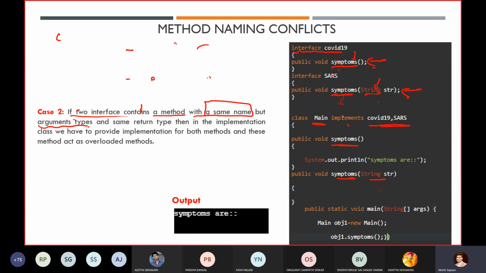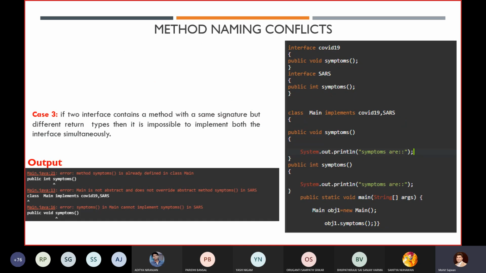Then in that scenario, it becomes mandatory. Don't say that if we implement only this one, we will get an error, because these two methods are different. Always remember that. So it is compulsory for us to implement these two methods inside our concrete class. Similarly, if we execute this code, it works fine, and we are not going to get any error.